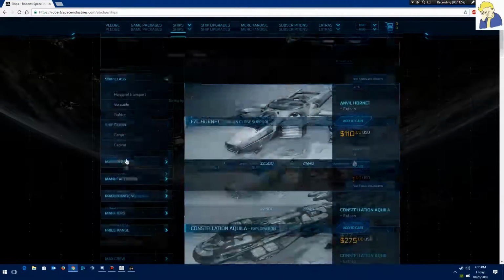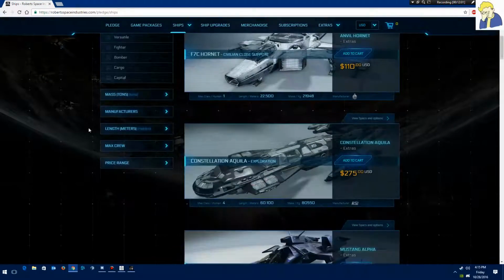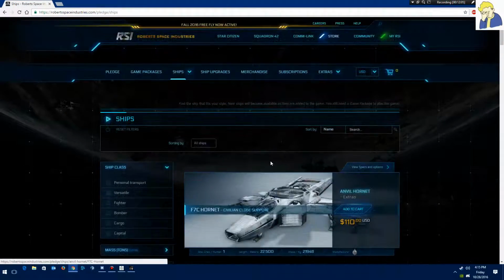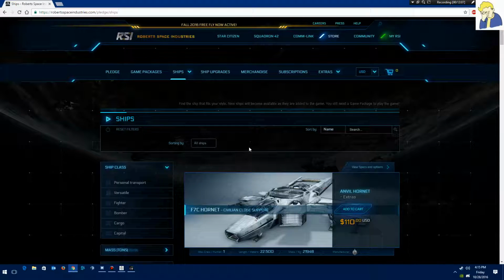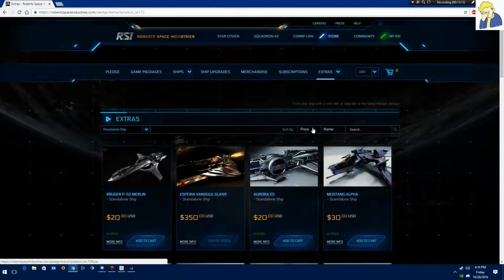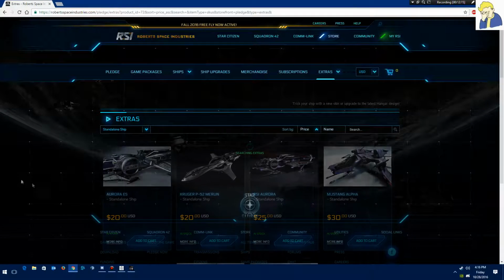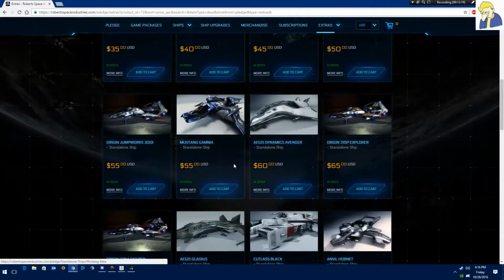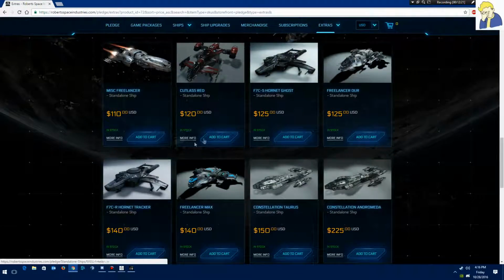Maybe you're not sure which manufacturer you want to look for, and some things show up under fighters. This menu here is just a pain. If you want to see what ships are for sale, under Extras, search the standalone ships. When this comes up, you can now sort by price, and right here, very quickly, with no problem, we can see all currently available ships and what they cost in increasing order.